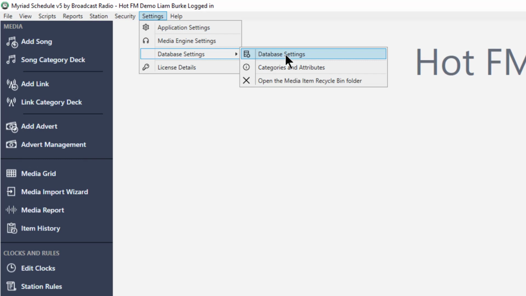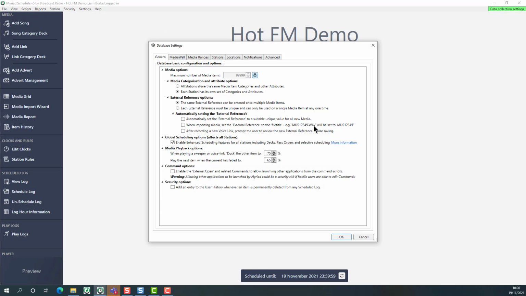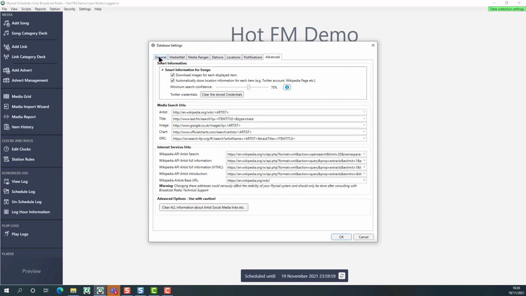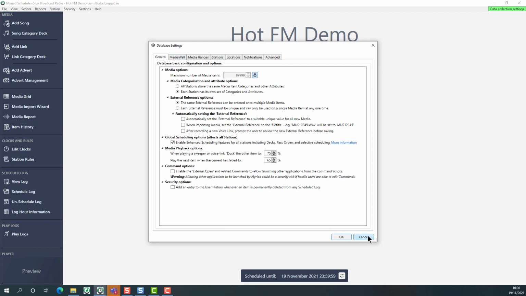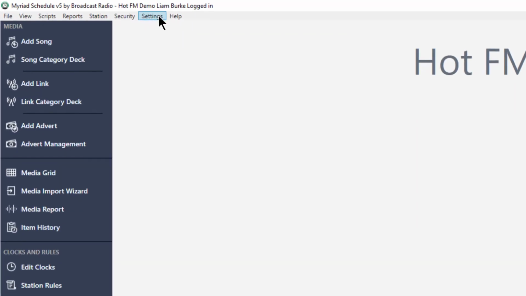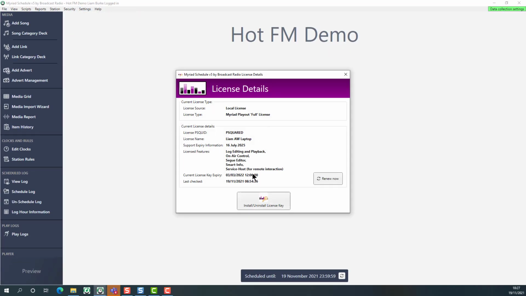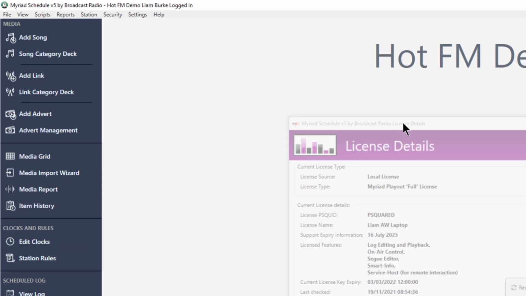Database settings allows you to get to the top level database settings, which again are shared with Myriad Playout, so you shouldn't change them unless you intend to change them inside Myriad Playout as well, but it just gives you access to them from inside of Myriad Schedule. You can also get to the categories and attributes, and also open the media item recycling bin. So any items that are deleted in either Playout or Myriad Schedule are copied to the recycle bin folder. Finally, you can license your product and manage your licenses from inside there.